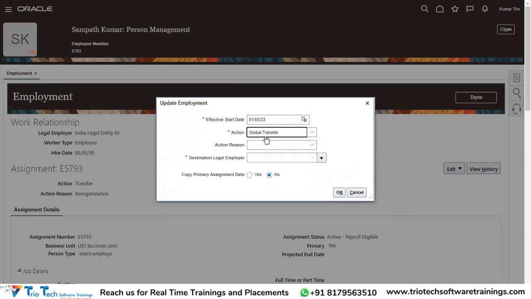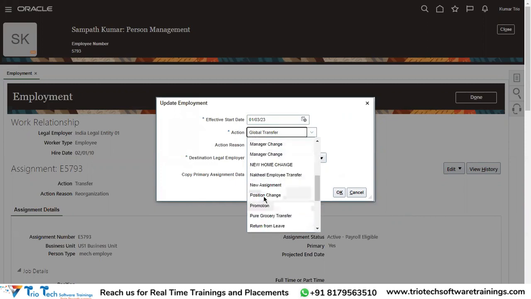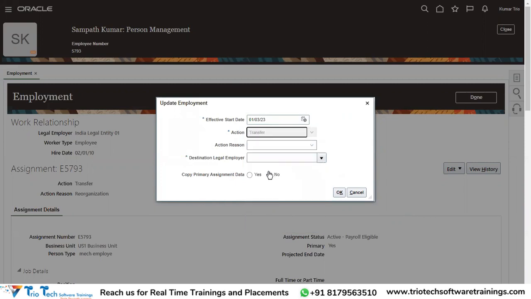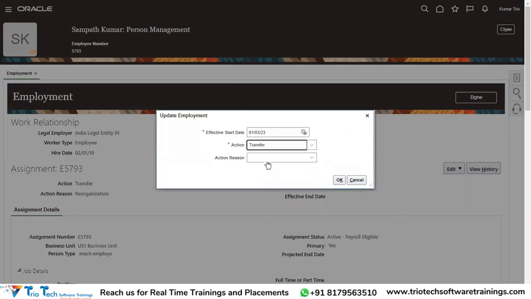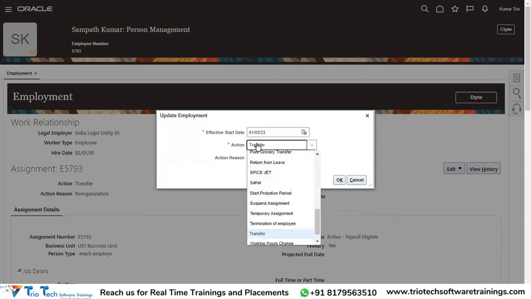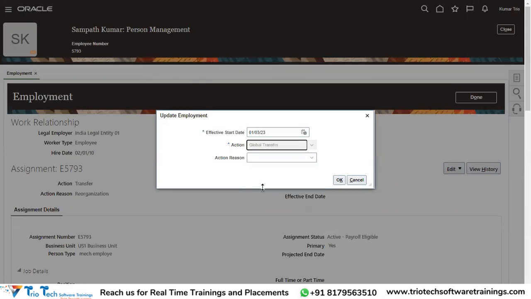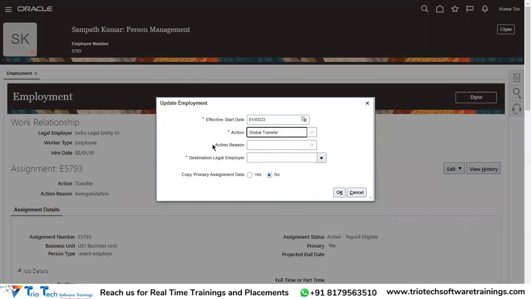The moment I choose global transfer, if I go to transfer, nothing else is asked, only the reason. But when I select global transfer here, see what it is asking now: a part of the action reason, and the destination legal employer. This is what happens in the case of global transfer.